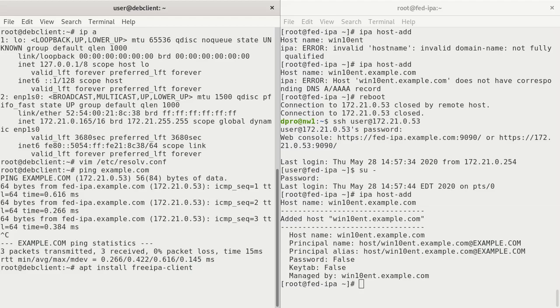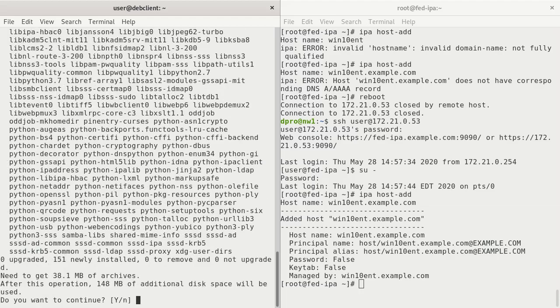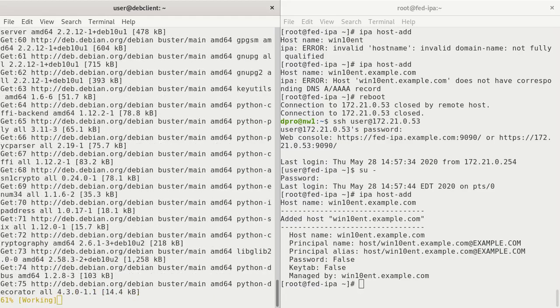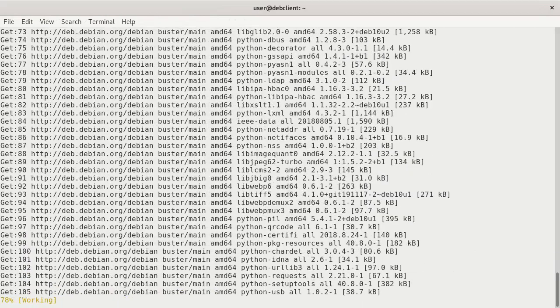You could also work with DNS updates. We don't have to do that. We're already taking care of DNS, but that's an apt install freeipa-client. Press enter. We'll say Y for yes to get this rolling. A ton of Python in there.